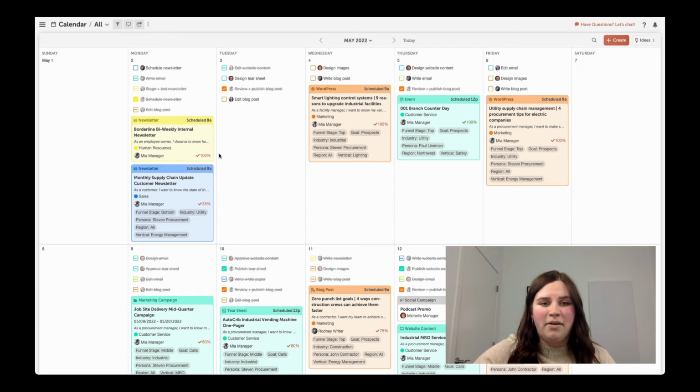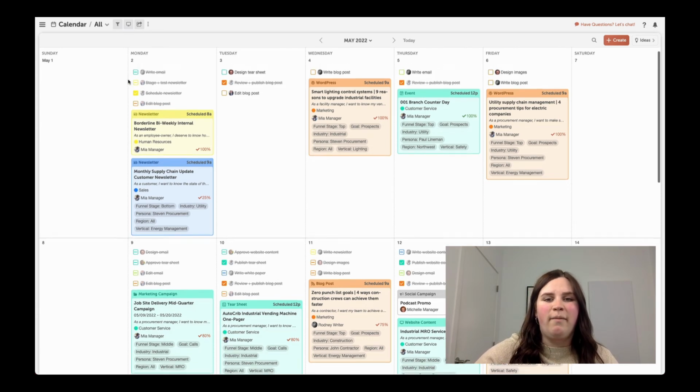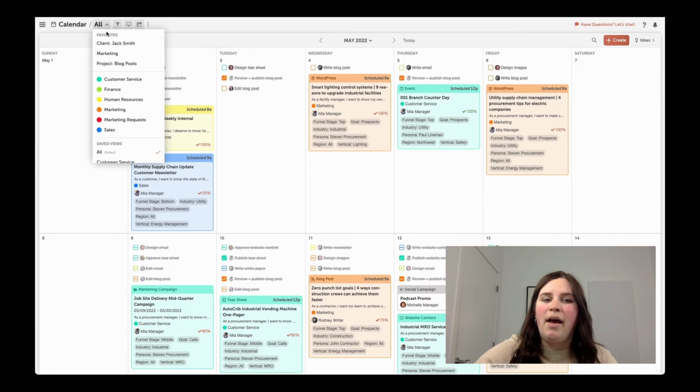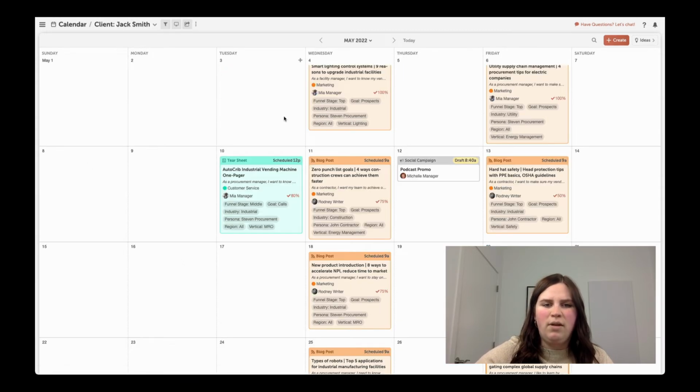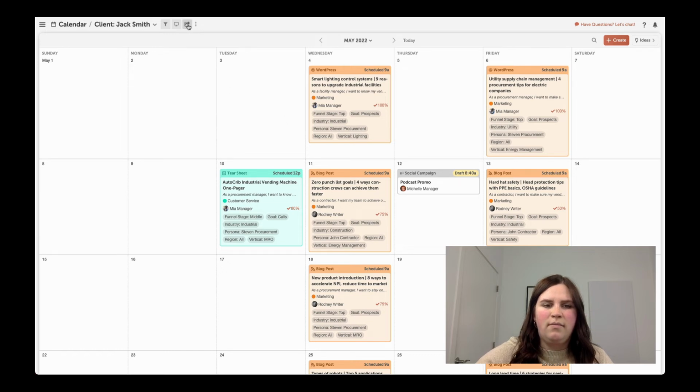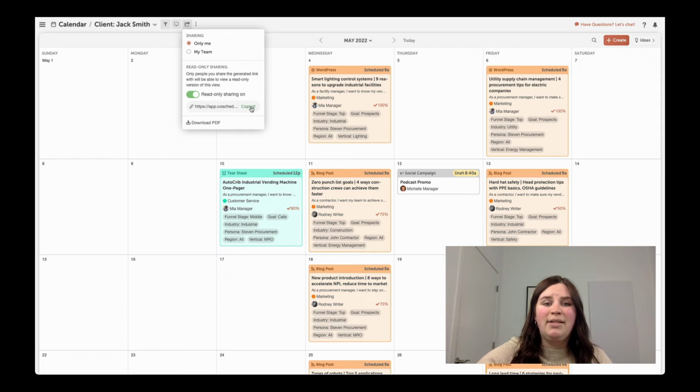So back in the calendar, we have a saved view set up for a specific client here. I'm going to open that saved view, and then I'm going to click the read-only view icon. Then I'm going to copy that link, and then you can send that link directly to your client so they can self-serve and always stay updated about all the work your team is doing and when their projects will go live.